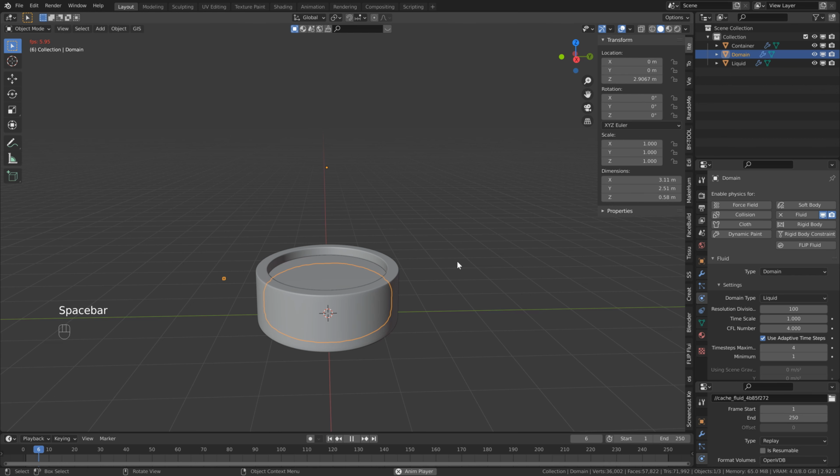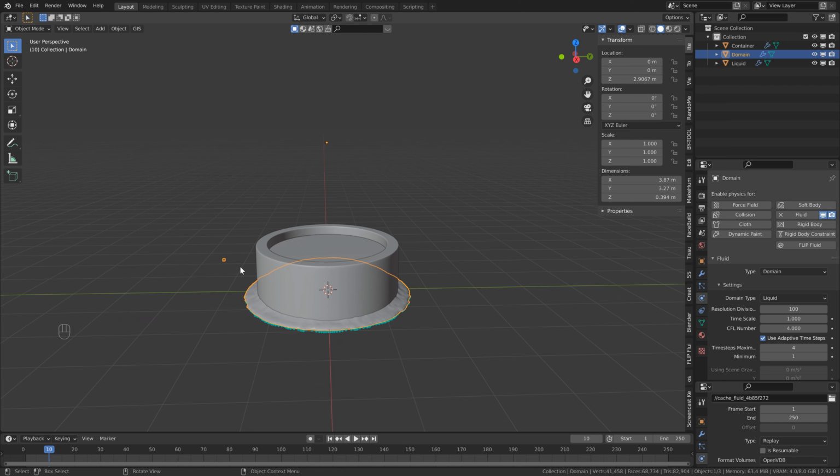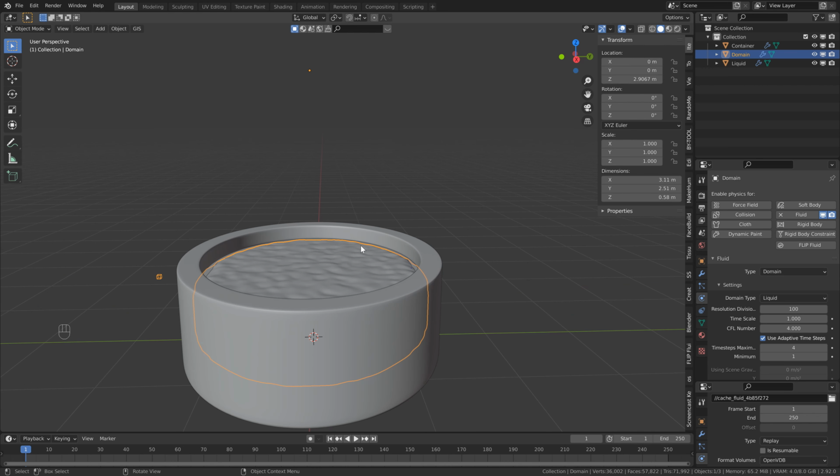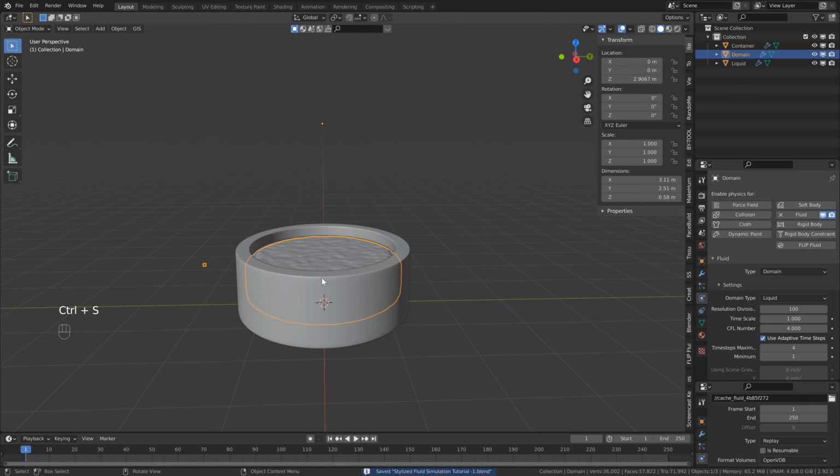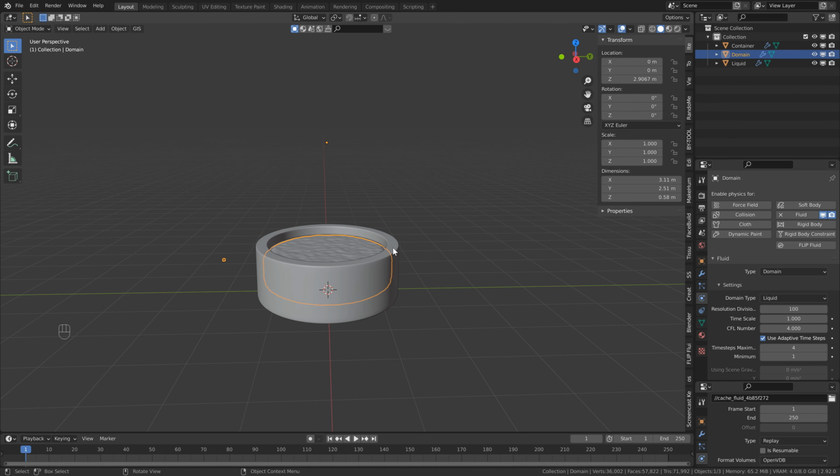So if I hit play, you'll see right away that my liquid is just falling straight through. So even though we've set up everything correctly, it still wants to crash through. So I'm just going to show you a couple of the tricks that I do to sort of fix that, because it should calculate properly.